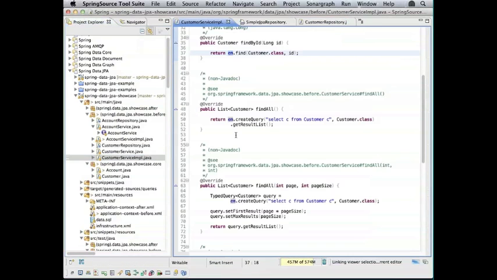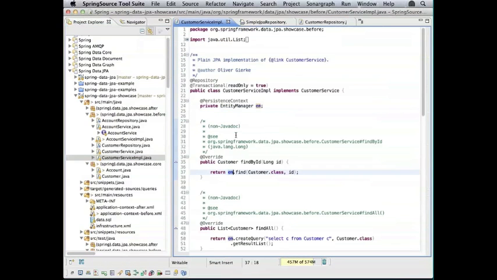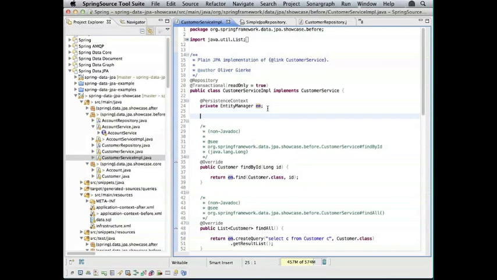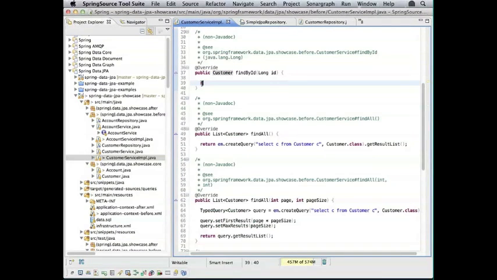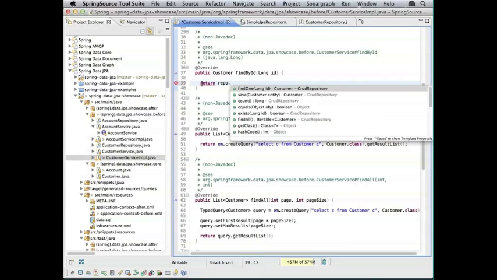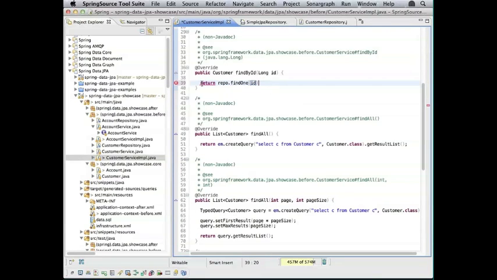All right, so where's the implementation? We have it here. So we once again just do private CustomerRepository repo and autowire that into the class and replace that one with repo.findOne. Yeah, so find a single instance by its ID. We return repo.findAll.